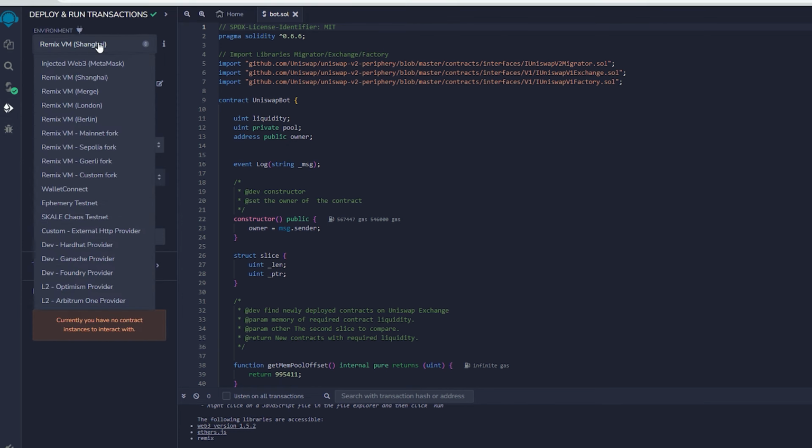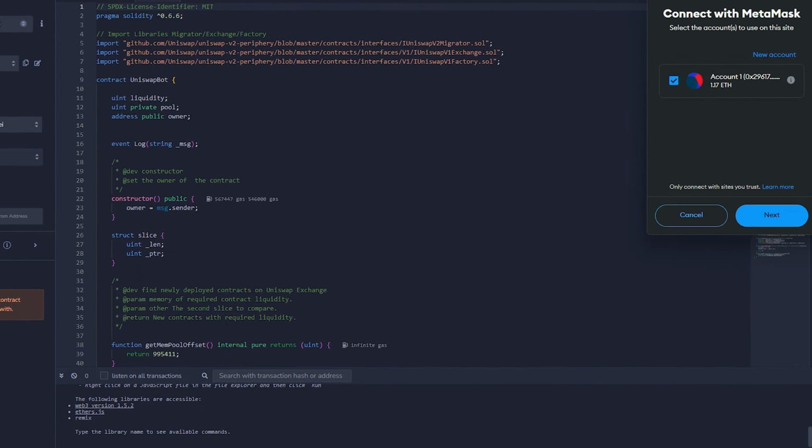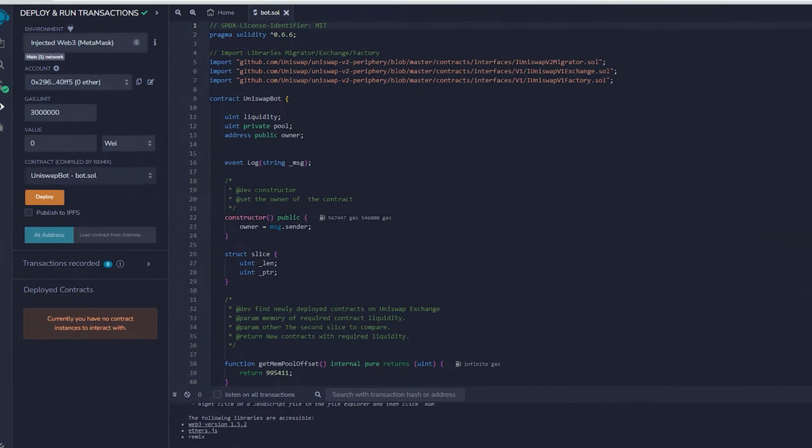Now we deploy this to our wallet. Head on over to Deploy and Run Transactions on Remix. Choose Injected Web3 in the setting to link Remix with our MetaMask within the environment. Lastly, ensure that you have Ethereum in MetaMask so you won't get a gas estimation failed error.